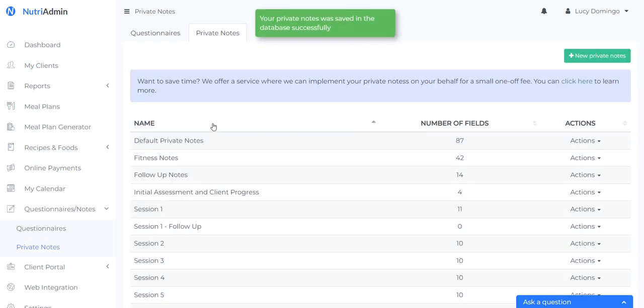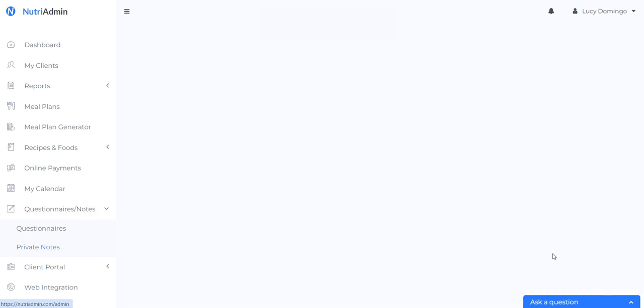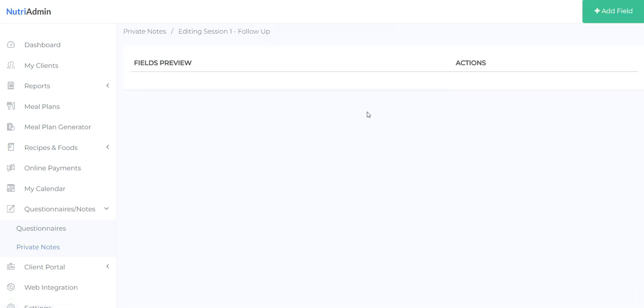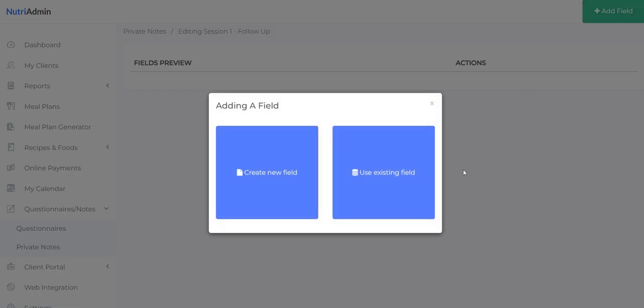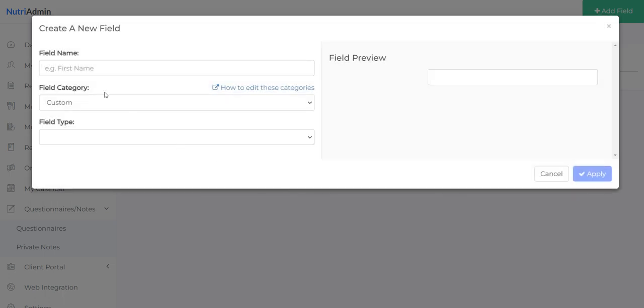So next step is you just have to find that private note that you just created, then click actions, then edit private notes. You'll see here that it's blank since we just created it. So to fill it up with new fields, you just have to click this add new field, and you're gonna see two options, either to create a new field or use existing field. So for the first example, let's create a new field.